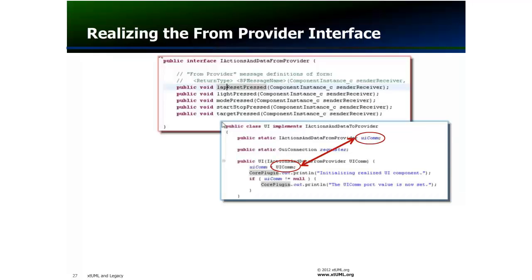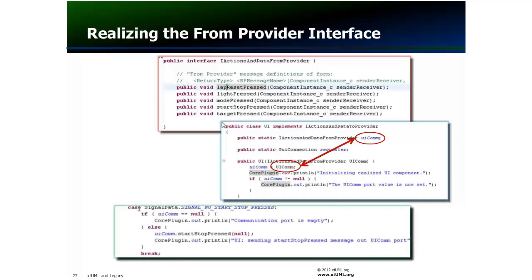For outgoing messages, we use a Java representation of the xtUML port. This appears as a Java instance of something that implements the FromProvider interface. The builder of the realized component does not need to implement this instance beyond seeing to it that the Java interface is declared. Verifier dynamically creates the implementation of this port instance at simulation startup and passes it to the constructor of the supplied Java component.